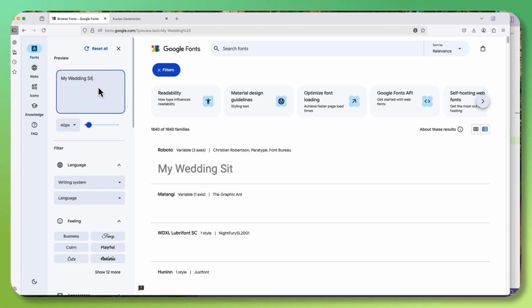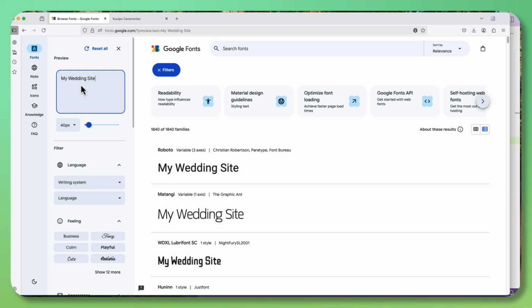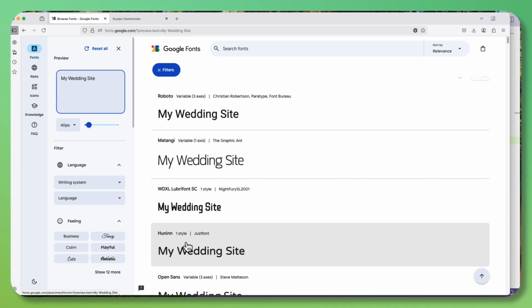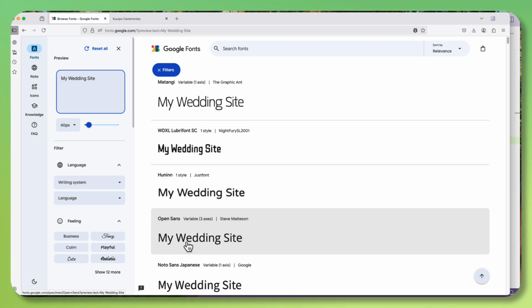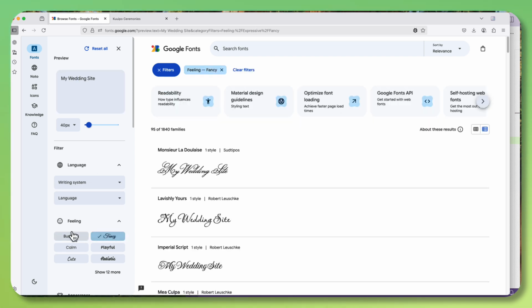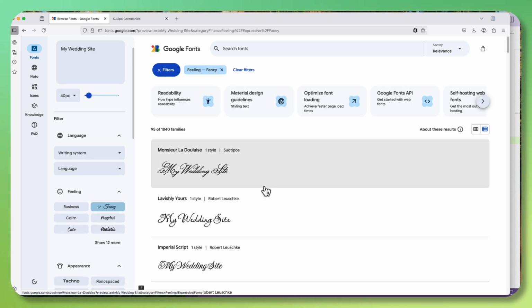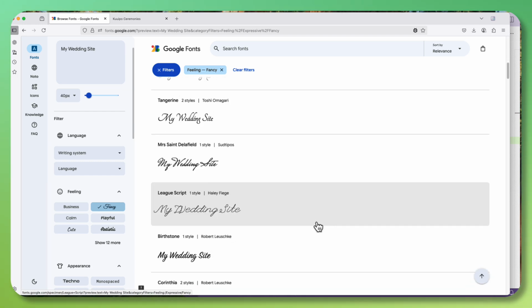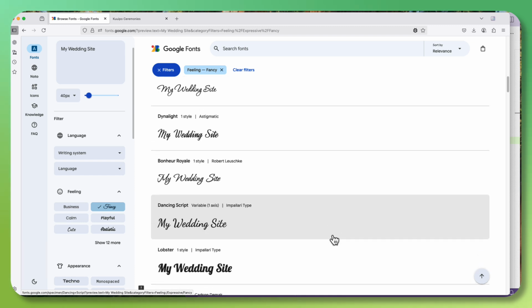So I'm going to type in my wedding site. And you can see when we click on here that I'm getting copies of whatever this font would look like if this is the one I wanted to utilize. But that's not really what I wanted. I want something kind of cursive-y and, oh, look at the fancy. So I can click on fancy or any of these options to filter out between those 1,800 families. And now I'm getting a choice of 95. And surely if I scroll down, then I'll get the opportunity to see many different ones.